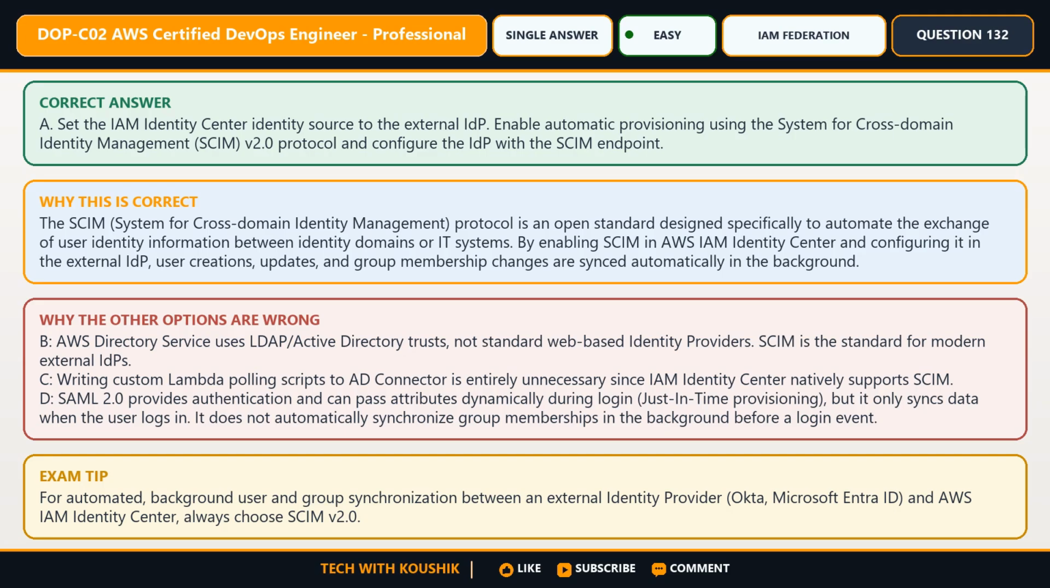C. Writing custom Lambda polling scripts to AD connector is entirely unnecessary since IAM Identity Center natively supports SCIM. D. SAML 2.0 provides authentication and can pass attributes dynamically during login, just-in-time provisioning, but it only syncs data when the user logs in. It does not automatically synchronize group memberships in the background before a login event. For automated, background user and group synchronization between an external identity provider, Okta, Azure AD, and AWS IAM Identity Center, always choose SCIM version 2.0.